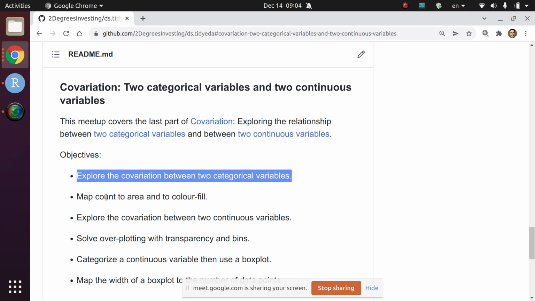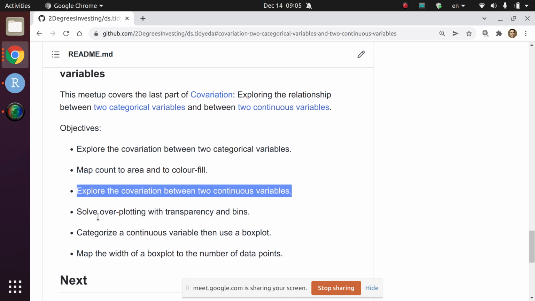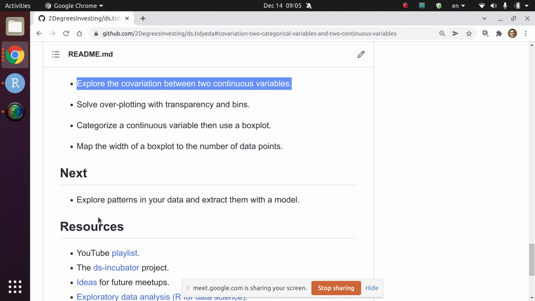So we're going to be learning how to explore that covariation through counting observations, but then mapping them in two different ways. One using area as one way to understand the amount of observations of one variable versus the other. And then also we're going to be doing it with color fill. Then when it comes to exploring the covariation between two continuous variables, there are also a few little things that we're going to be doing.